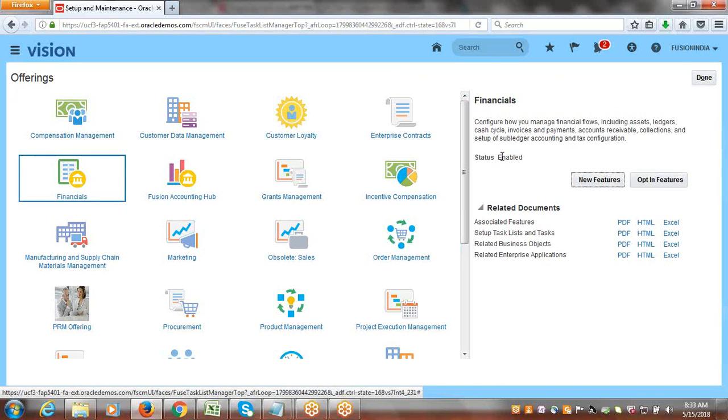Financials. Here you could see that the financials offering is already enabled. By default, you could see it as not enabled, and they'll be giving an option called setup. Once you click on that setup, it will open, within that financials, the different options we have. Those you can see, and you can enable whichever is required and not required.